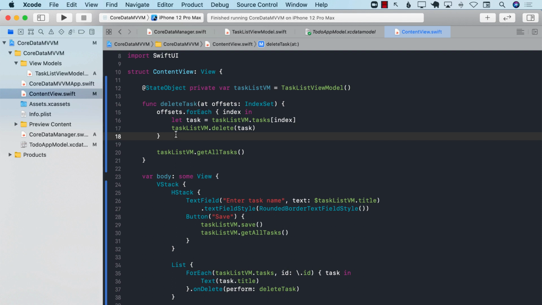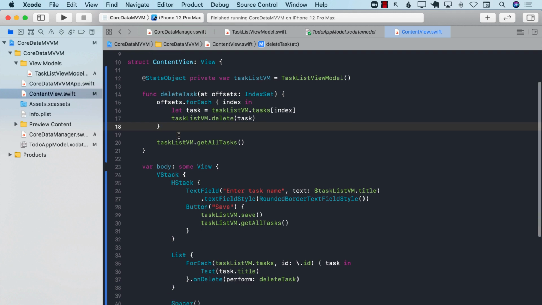So now you have learned how you can use the MVVM design pattern when you are working with a SwiftUI app for core data. And I hope you have enjoyed this. So that's pretty much it. Hope you have really enjoyed it.